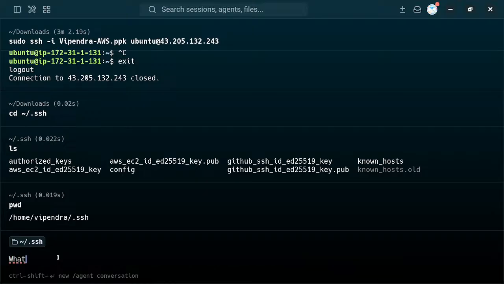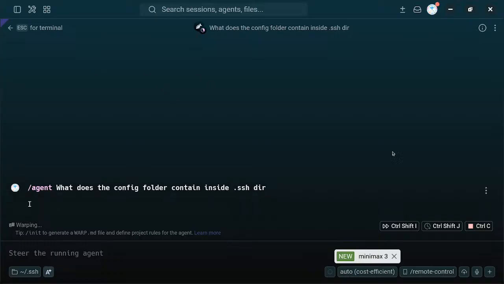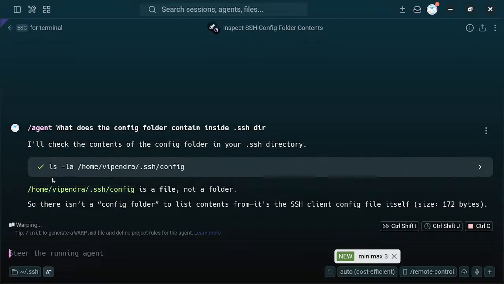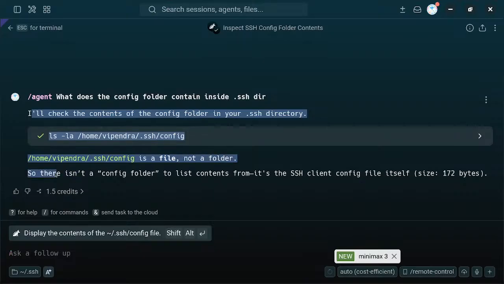Okay, what does the config folder contain inside .ssh dir in Linux? Alrighty, do not check, bhai. It's gonna check. What the hell? I'll check content. It contains a config folder in this is a file, not a folder. So isn't a config folder in this?